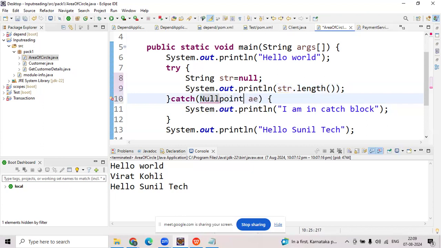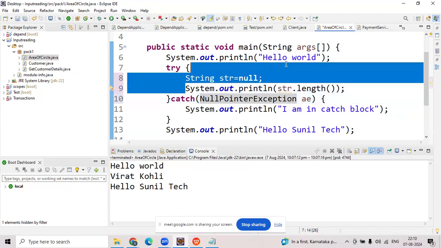Is that fine, guys? So once line 9 runs, a null pointer exception object will be raised by the JVM. Once the exception object is raised, it will check whether any appropriate matching catch blocks are there or not. Once it finds the matching catch block, that block will be executed. Okay, that's it.